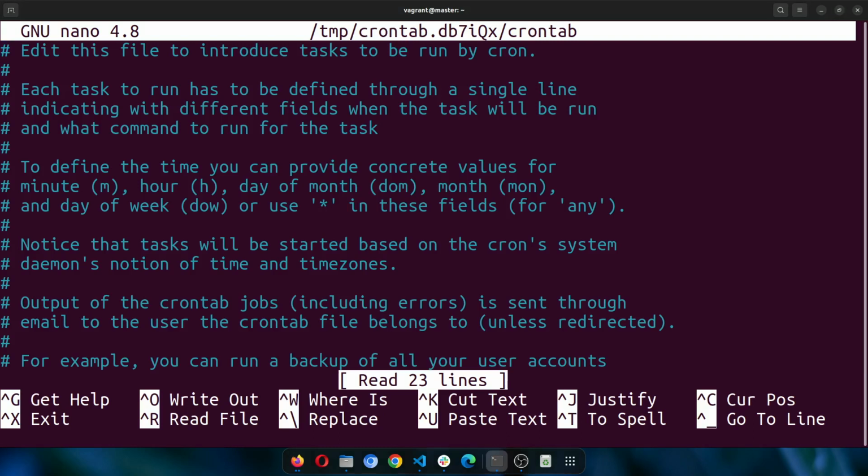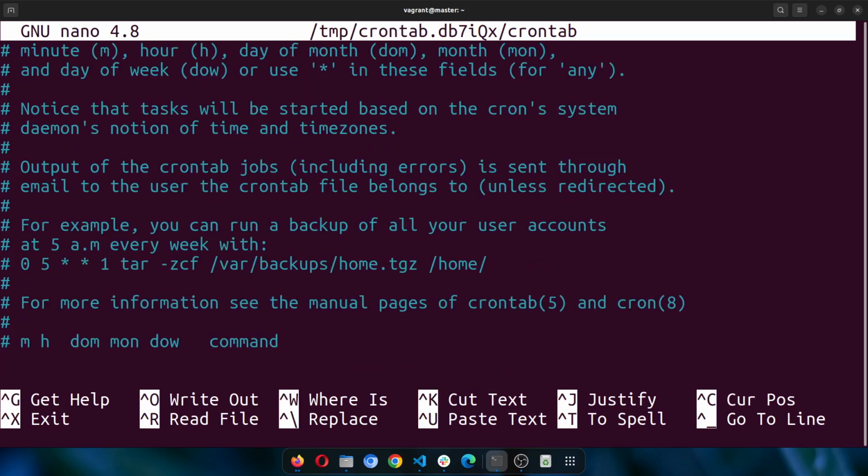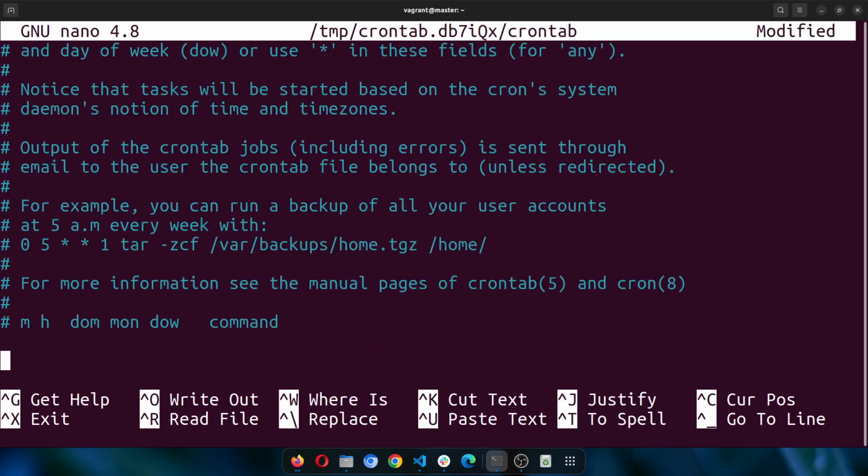Alright, so now we are inside our cron tab file. So this is our cron tab file. All you do is go way to the bottom, and you can see that there's an example here on how to do stuff. Then let's paste what we copied.